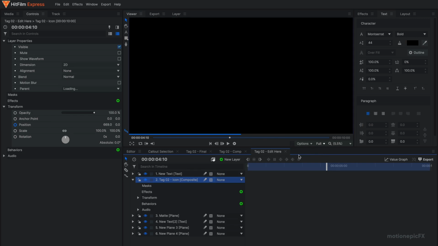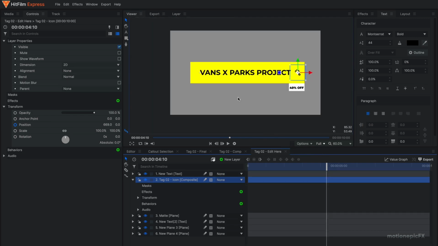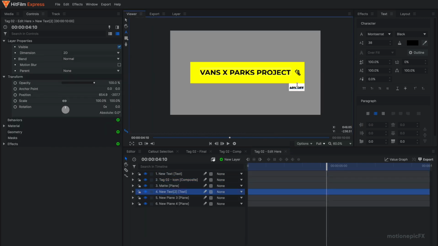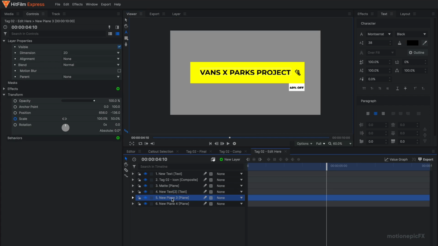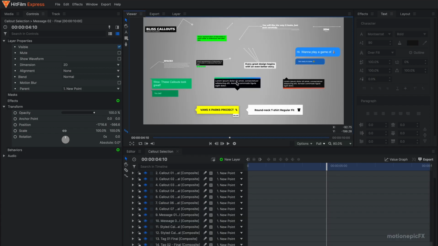Once you do that, then the changes will be updated in the main comp, and you can change the text over here as well. The color can be edited, so you can see the plain layer over here. You can just turn that on and off and see which layer is what. And that is pretty much it.